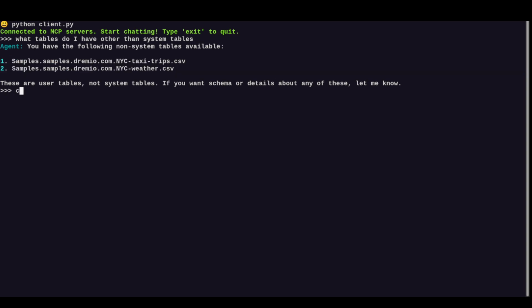Can you get me the average precipitation? Actually, let's see if it'll even figure out the column name. So let's see here. Can you get me the average precipitation in NYC based on the weather data set? Okay, now let's see. We're going to get a little adventurous here because the column name in that data set is actually PRCP. So we'll see if the LLM can figure it out. Let's have some fun with it.